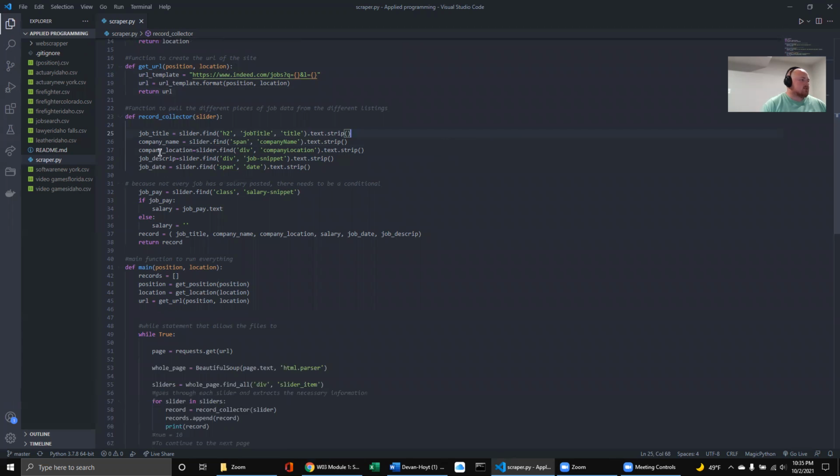This record collector is a function that goes through and pulls the different information from each of the specific job posts. The only thing that was a little different was the pay, because not every job post has a salary listed. So I had to be able to account for if it did and if it didn't have it.